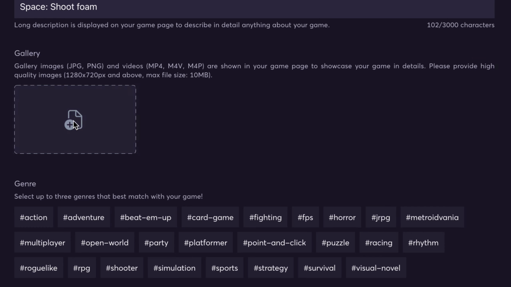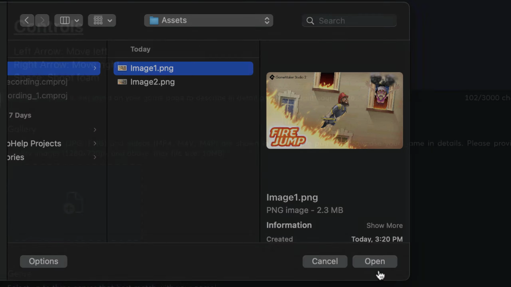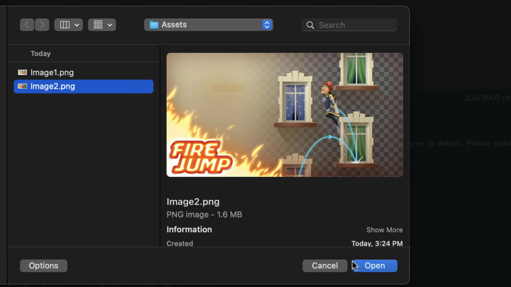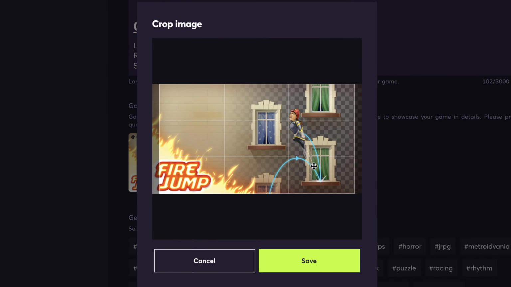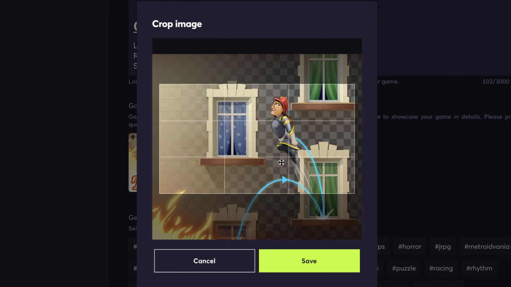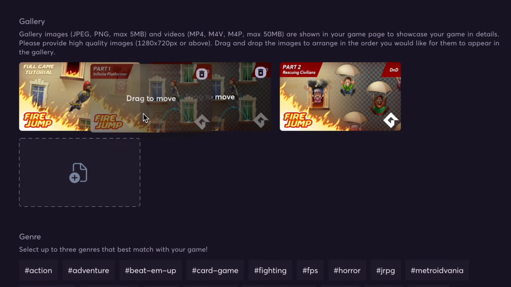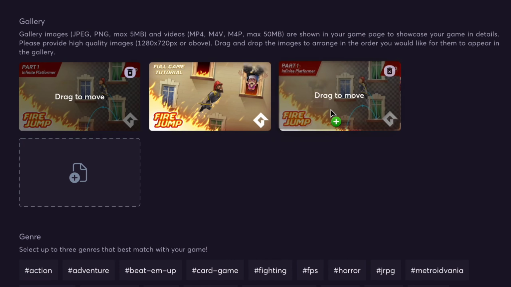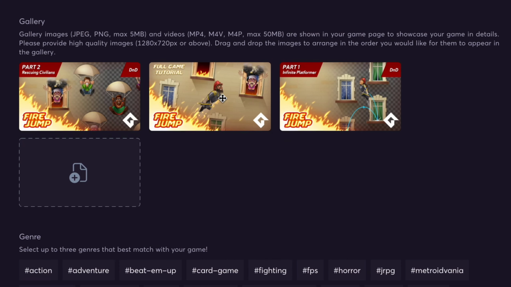Then you have the gallery, where you can upload images and videos, keeping in mind the file type and size restrictions given here. If you upload an image that's not the correct aspect ratio, you'll be able to crop it right here to make it fit perfectly. You can also drag your images around to rearrange them in any order you like.